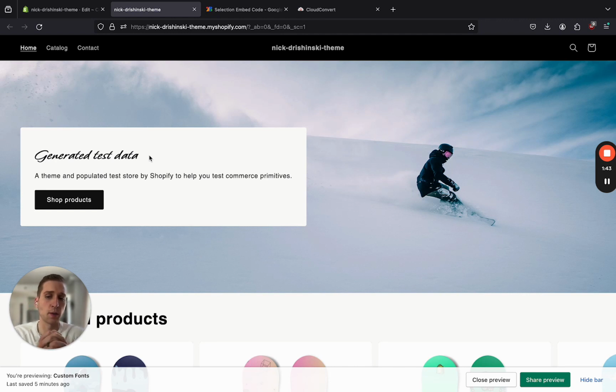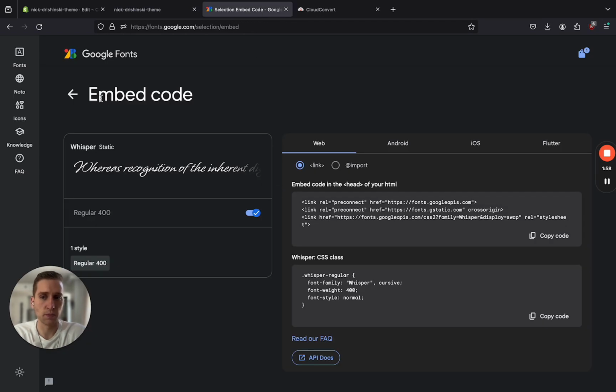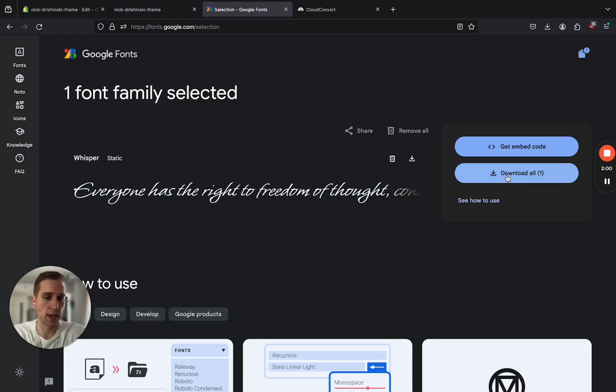Now, let's talk about the other way that you can add this in, and that's by self-hosting it on Shopify. There are some pros and cons of doing it this way versus the CDN, but let me show you how to do that first. So if we go back to Google Fonts, you'll see there's an option to download. If we download this, it's going to give us a TTF file.